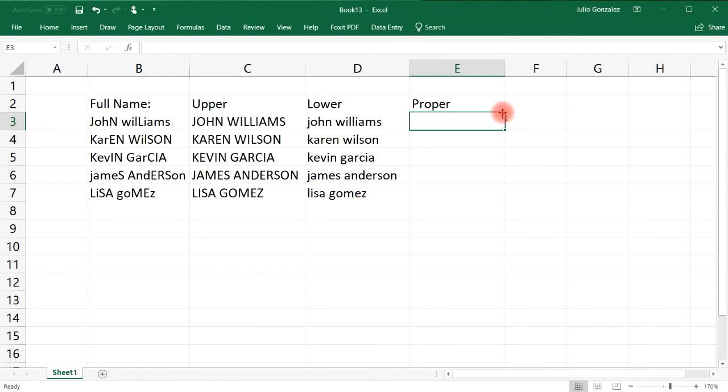Now, let's see how we could use the proper function. So if you type in equal, proper, and then select the text. So notice that the first letter of each word has been capitalized. And so that's the result of the proper function.